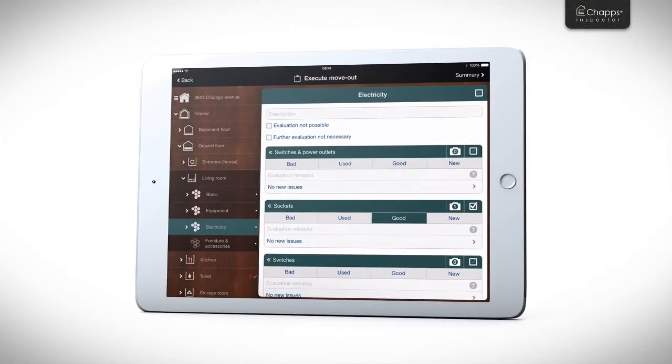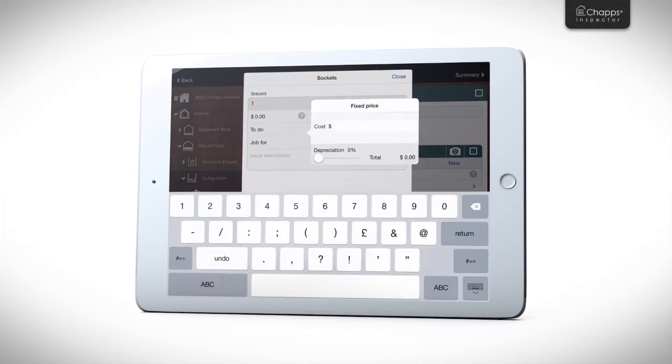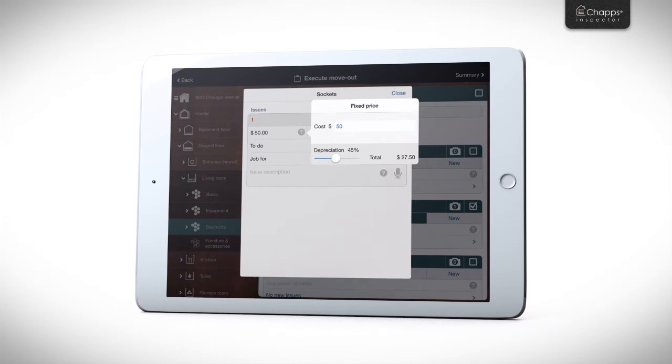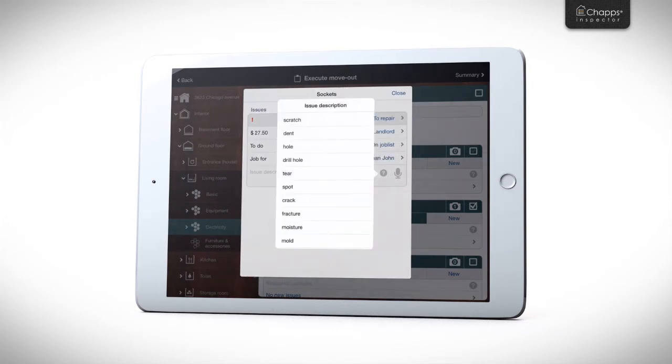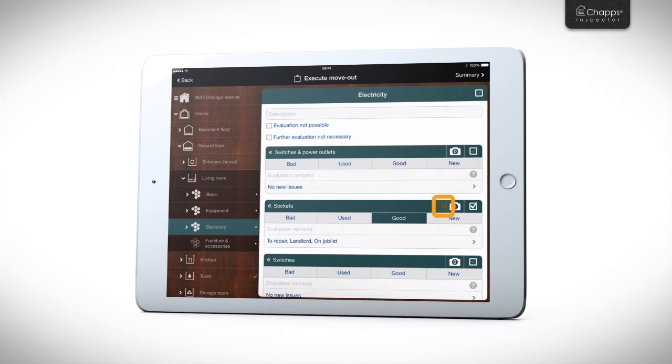Another key element in performing an inspection is spotting damages or issues and making a correct and useful registration. Chapps Inspector lets you register issues and damages in full detail. First, indicate the type of issue, then determine accountability, landlord or tenant, note to do, follow-up or urgency. Here, you can also assign a handyman or contractor to a certain job. To estimate the damage cost, you can even use pricing tables. Add any comments you might have to finish the notation. Each issue is marked with an exclamation mark, so you can quickly see where the issues are.